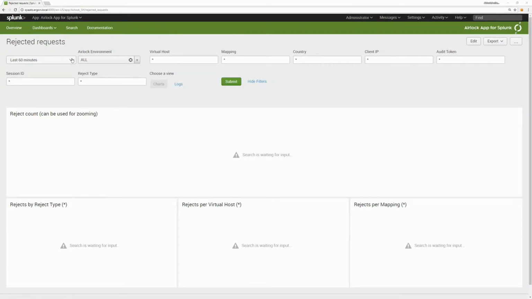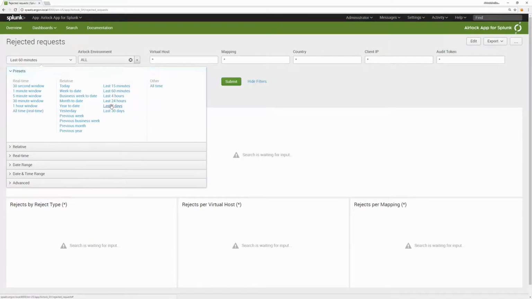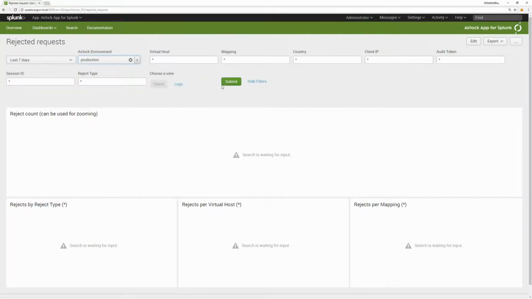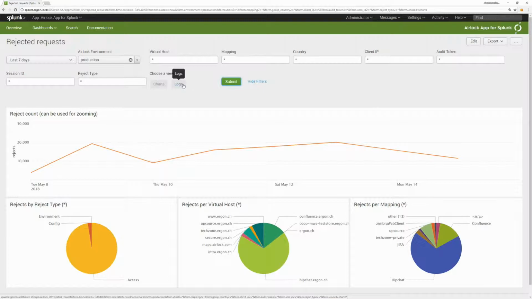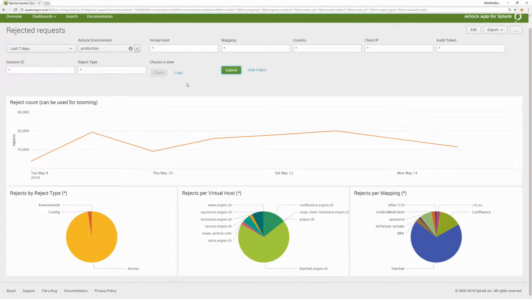So let's select again the last 7 days and the production environment, and now we see the count of rejected requests. There are 3 different types of rejects. Access, the request needs authentication. Environment, the backend application did not respond and therefore the request has been rejected. Config, the request could not be mapped to an application.